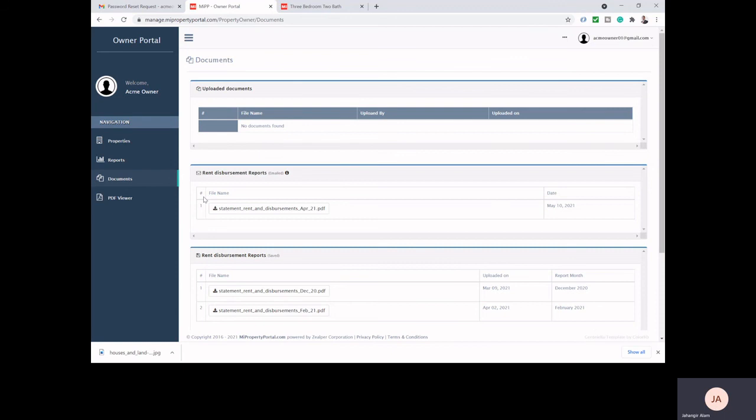The document section shows all the documents that the property manager has uploaded for you. There are three different sections. One is uploaded documents. That's any document that is not the rent and disbursement report, but anything else. So you might have a contract with your property manager, and they created your profile. If they have uploaded that agreement, it will show up in the uploaded document section.